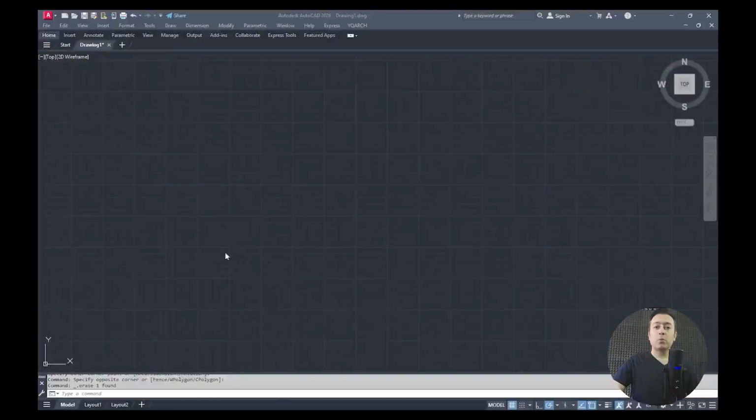In this tutorial, we're going to review the different methods for drawing rectangles in AutoCAD together. Stay with me.